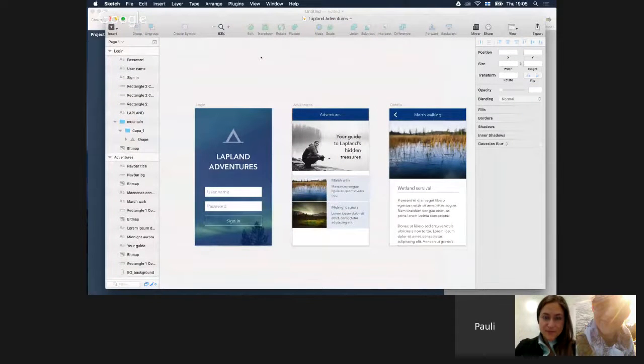So this could be an app for a travel agency, maybe something that organizes these tours. We have three screens: a login, username, password, sign-in button, then a main screen that shows travel plans, and finally a detail screen that will show for each one of these travel destinations more information about that.